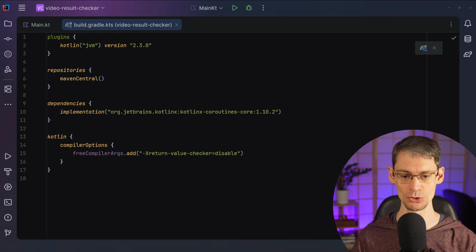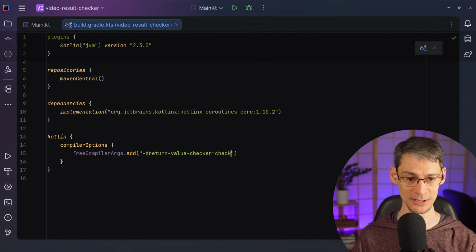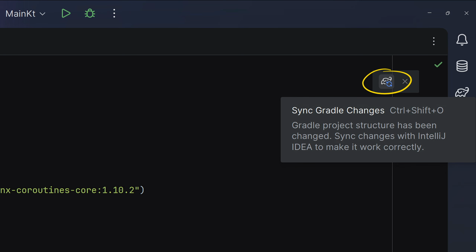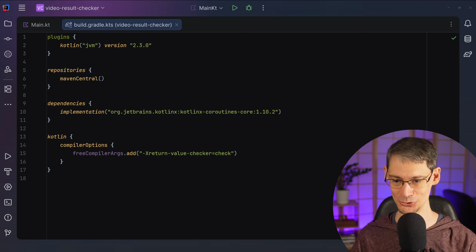I'm going to change this one to another mode named check. As always, if you're applying this compiler argument in your Gradle script, you'll want to remember to hit the synchronize button. And once you do that, you're ready to start warning those call sites whenever they don't use your returned values. This won't happen automatically though, at least not in the check mode that we're using at the moment. Instead, we'll need to add some annotations to communicate our intent.